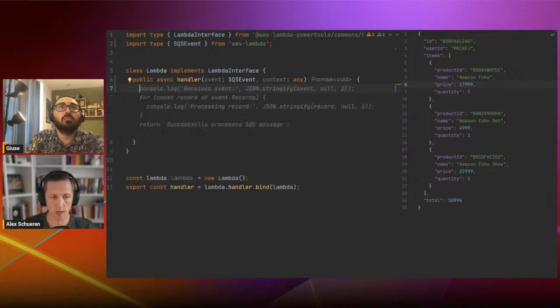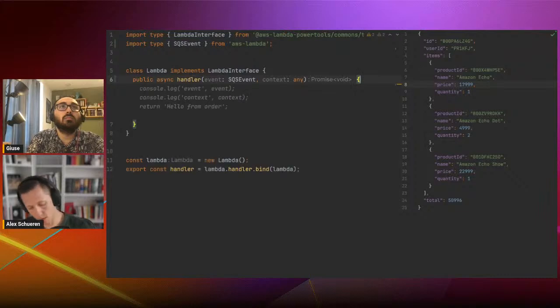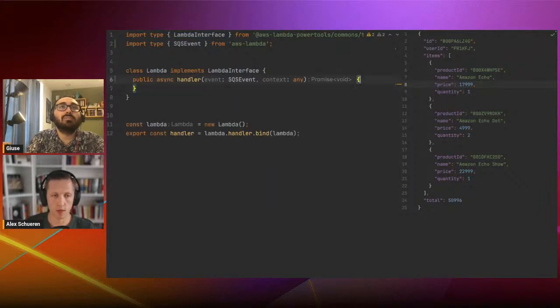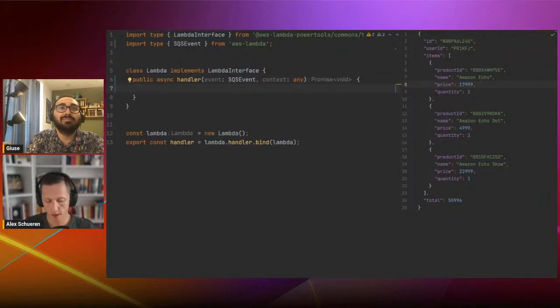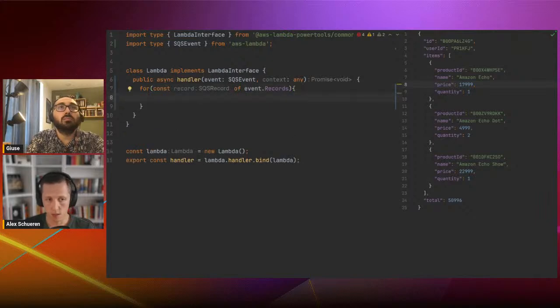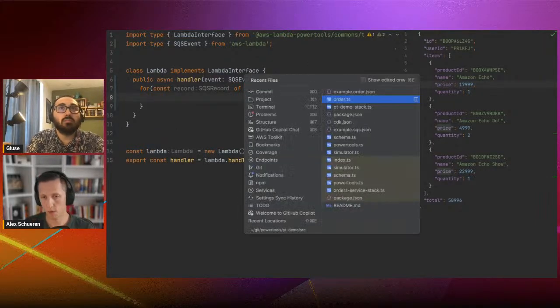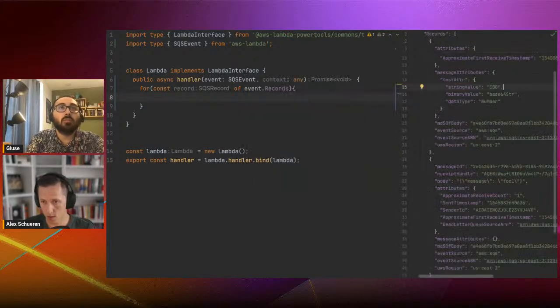So let me disable this annoying thing that tries to autocomplete everything. What do we do? We have a for loop, for const record of event.Records. Okay, now we can access all of them, and we can say, okay, each. Let me first show you what the SQS event looks like. Where is it? So, okay.